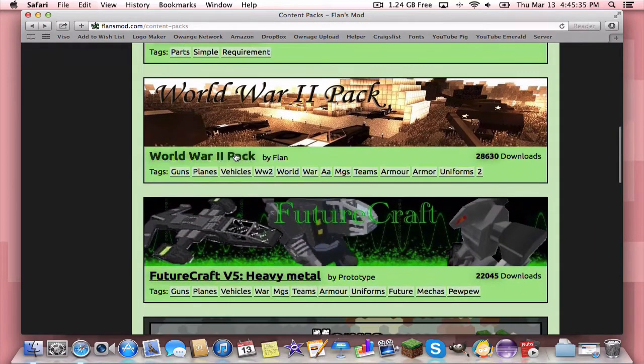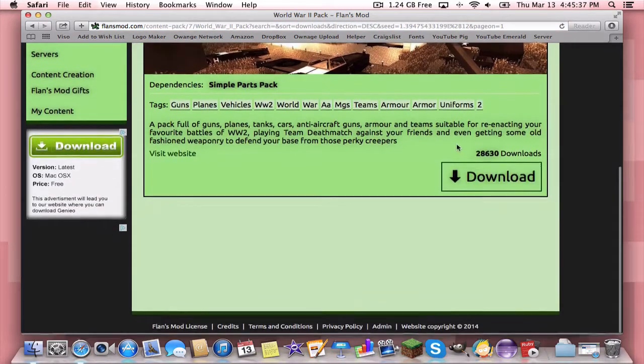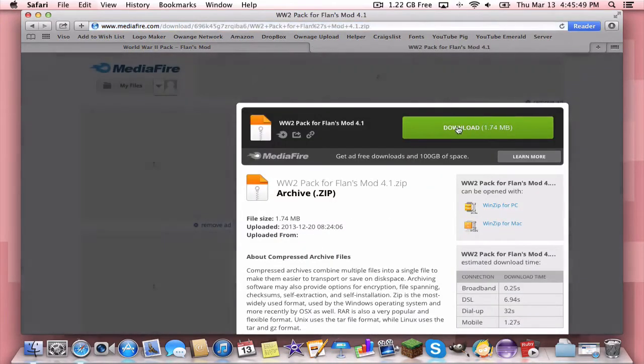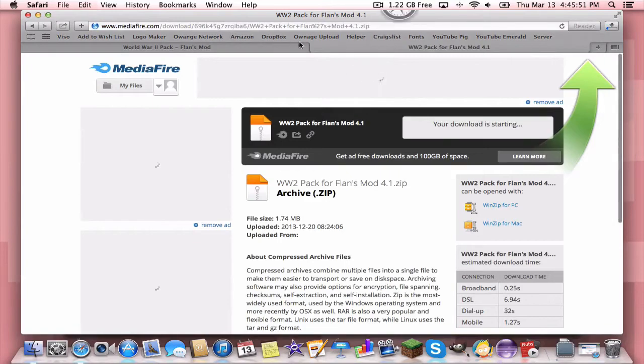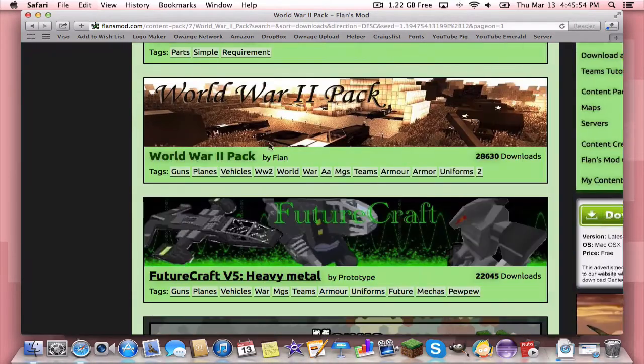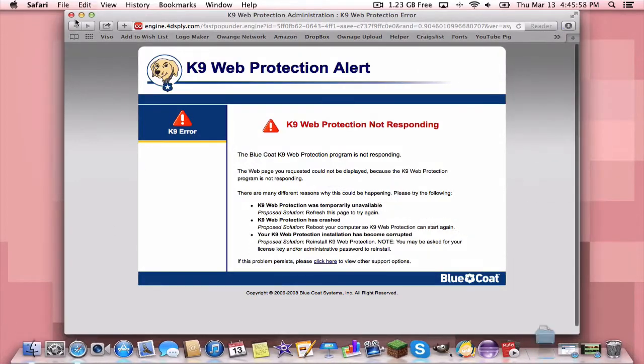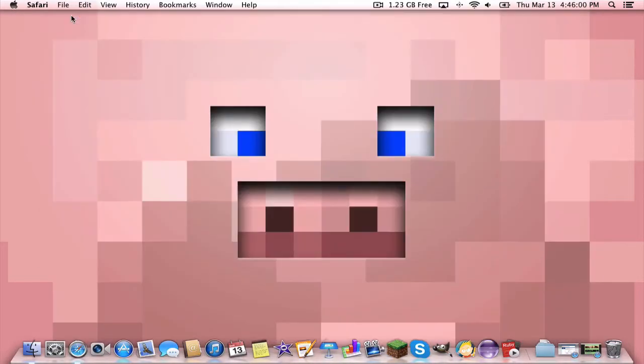You can download a lot of packs, but be forewarned, some of the packs aren't stable. The ones closer to the top are usually made by Flan. I'm not exactly sure, but these are the more stable ones. There are some that are just a bit glitchy and can crash your game. So go out of that once you have your content packs, and then close out all these.